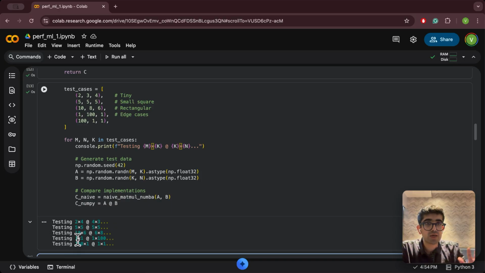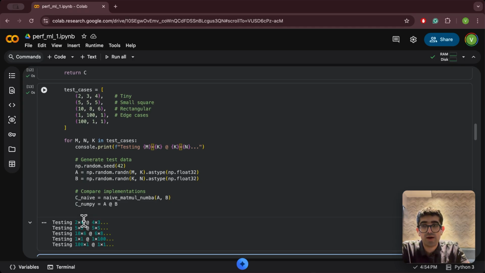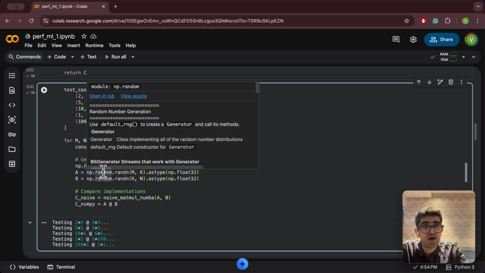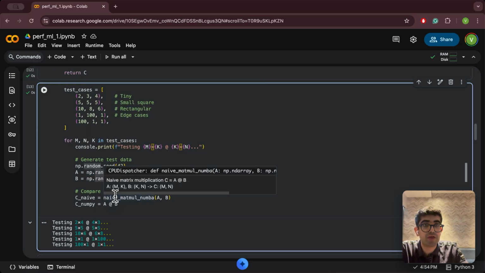You can verify this by going back a few seconds and reviewing the section where we ran the test cases, and you will notice this slight delay or lag after we printed this first test case, and it took some time to actually do the matrix multiplication.